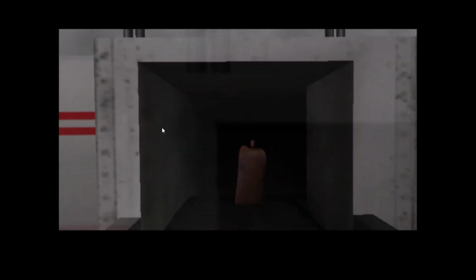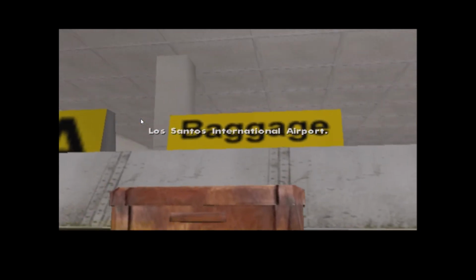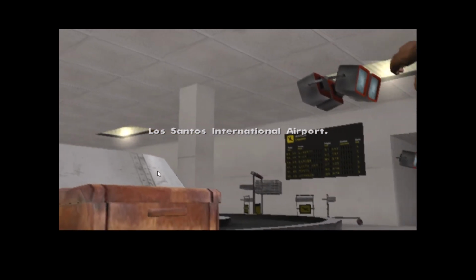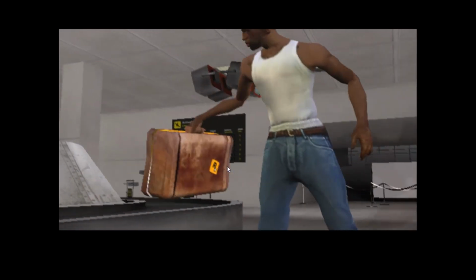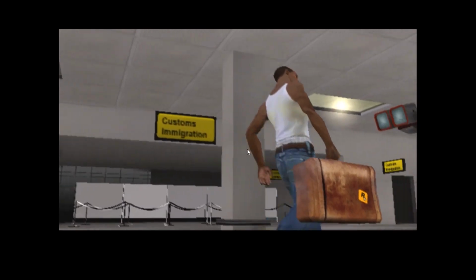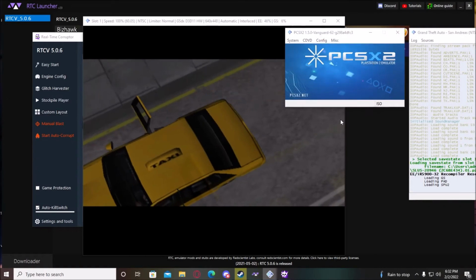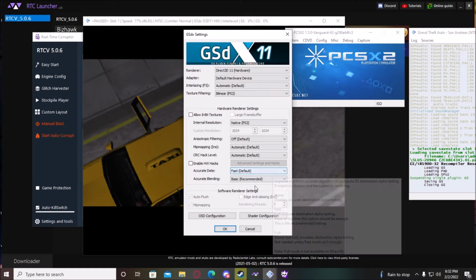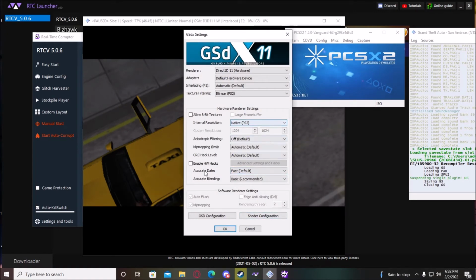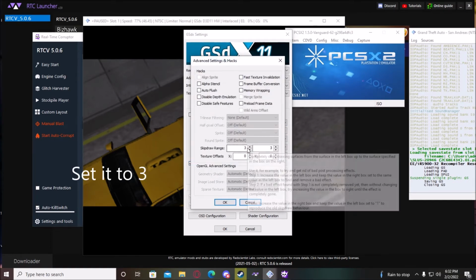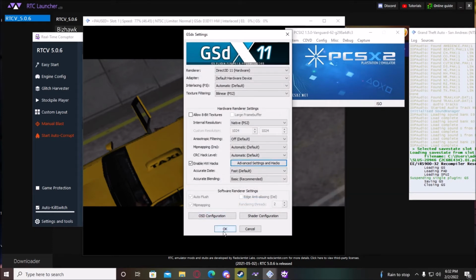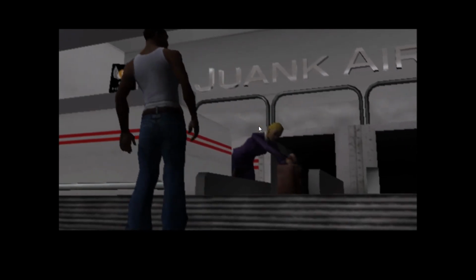Here's a little tip if you're ever trying to play San Andreas on PCSX2. You're going to see these weird little ghosting effects. So to get rid of that, I'll show you how to do that. You want to go in here to HW Hacks, and make sure Skip Draw is on. And now there's no ghosting.